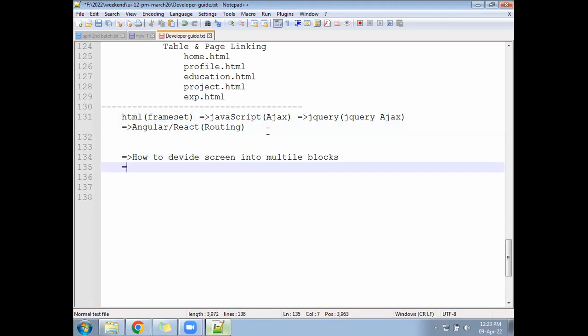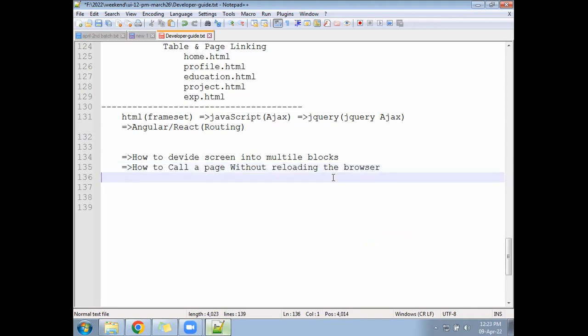And second, without reloading, how to call a page without refreshing, without reloading the browser. How to divide the screen into multiple blocks, and second, how to call a page without reloading the browser.